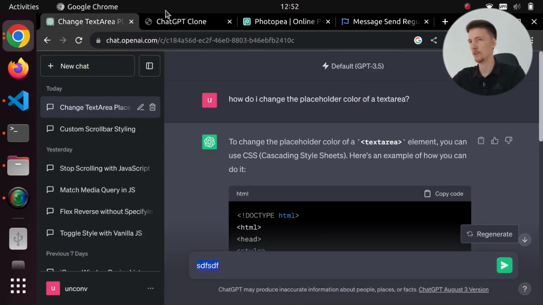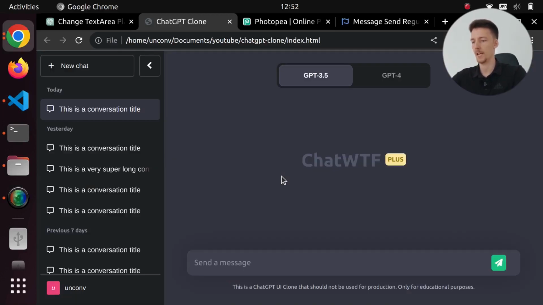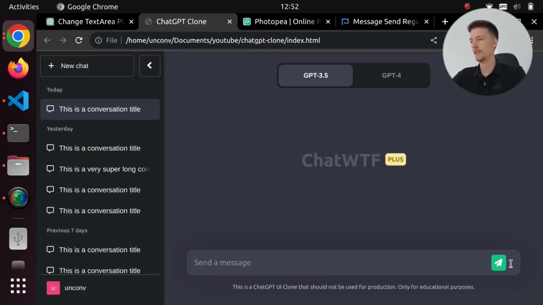That looks pretty good. But I will make the padding 9 pixels on the right, 7 in the bottom, and 5 on the left, so that it will look like it's in the middle. But that's too much. Let's do like this, and that looks pretty good.